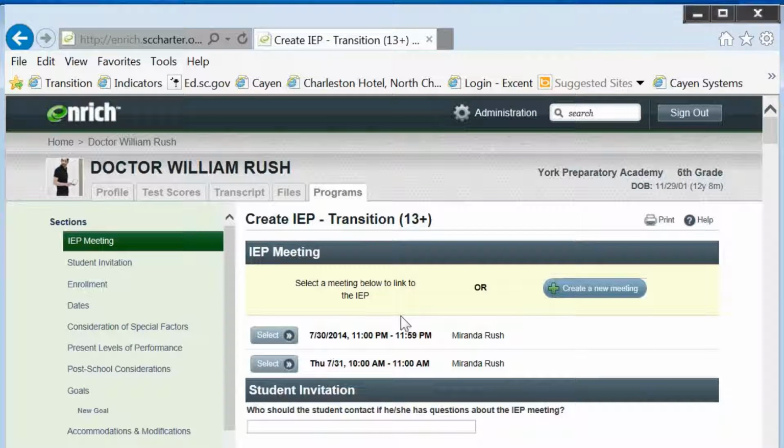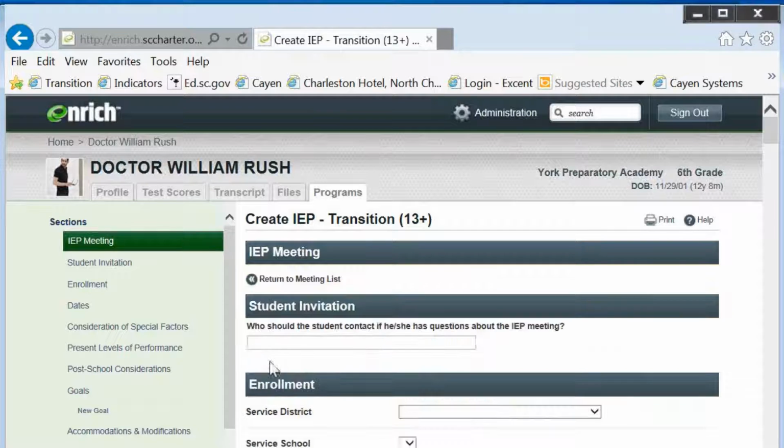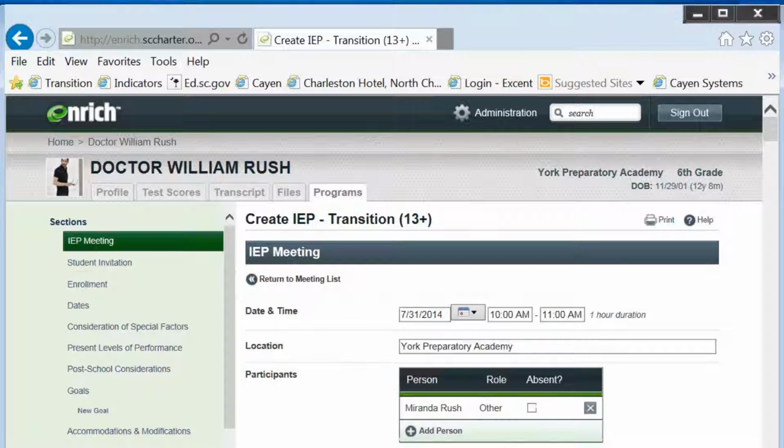Your option with this particular item is to create a new meeting for this item or select a previous meeting. So for example, if the child had been referred and at this point you were reviewing the evaluation data and there was an eligibility determination and you were moving forward with writing an IEP at the same meeting, you can select one of those meetings. You also have the option to create a new meeting. For purposes of our learning today, I'm going to select a previous meeting and move forward.